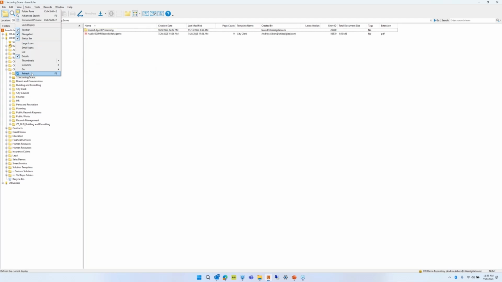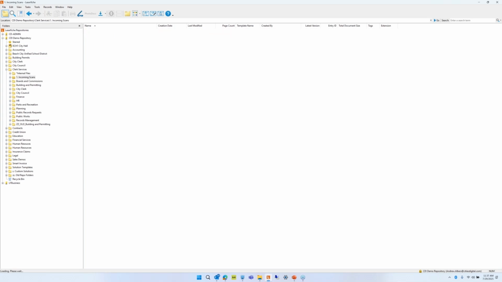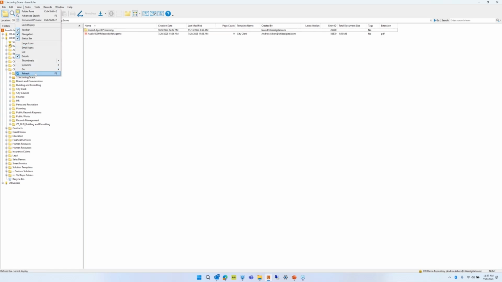So once I click refresh here, it should move out of here at some point. All right, come on, Laserfiche Cloud, don't fail me now. There it goes. All right, perfect. Now, so that's been moved and processed by the Laserfiche workflow.